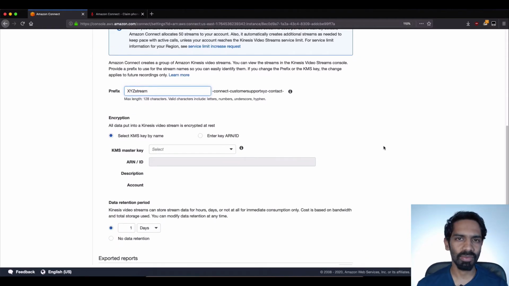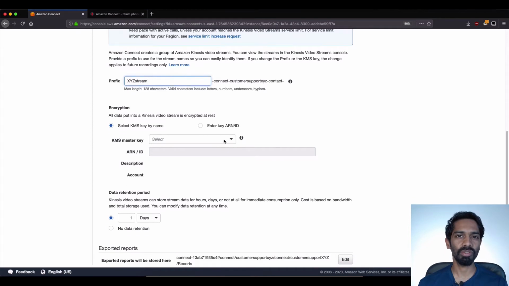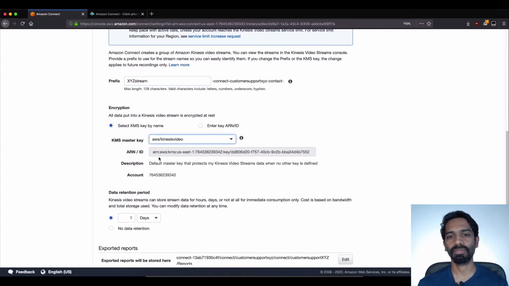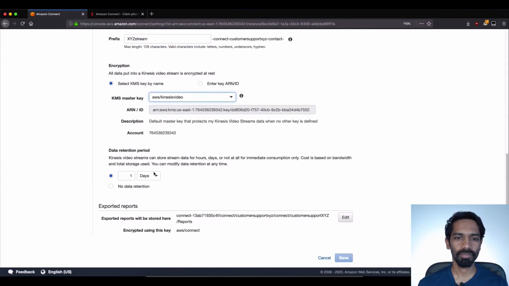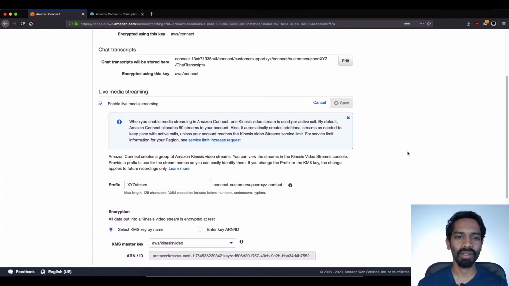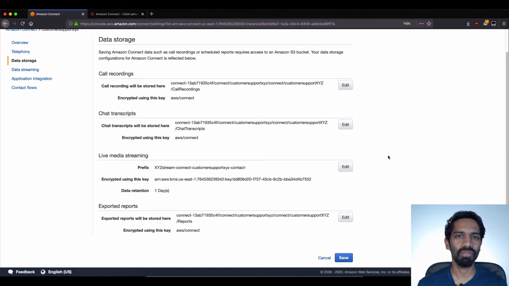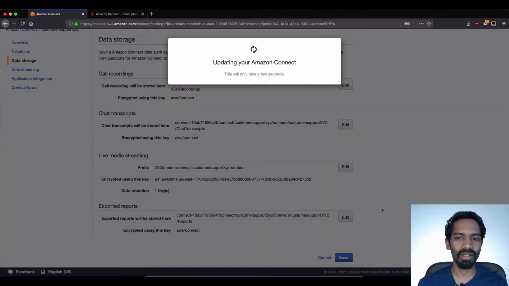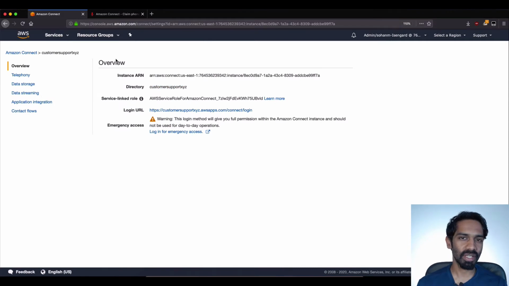I'm going to call it XYZ stream for now. Make sure you select a KMS master key. If you hit the drop-down button, there is a key by default, so make sure you check that. All right, you can choose how long you want the data to be retained. We are going to leave it as the default of 1 day, but that is completely your choice. So once you hit that, hit the save button. Again, make sure you hit save in the section as well.